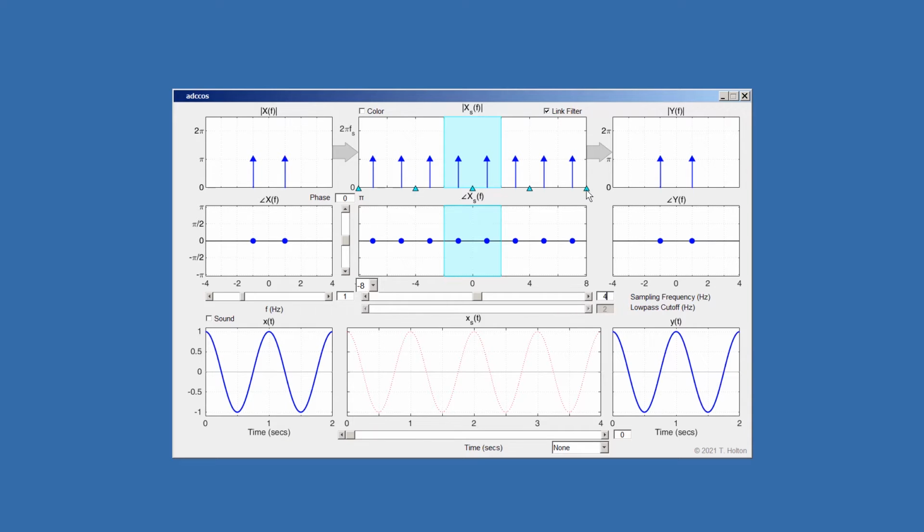In order to keep straight which impulses in this display are associated with each sampling frequency, check this box. Now each pair of impulses of a replica is given a color and a number that indicates the multiple of the associated sampling frequency. So the baseband is 0, the first image to the right is 1, the first image to the left is -1, and so on.